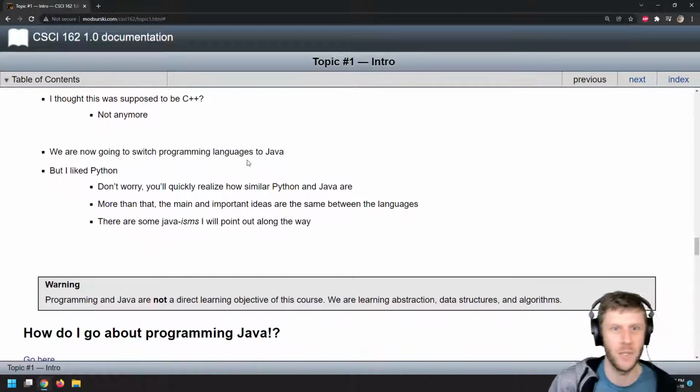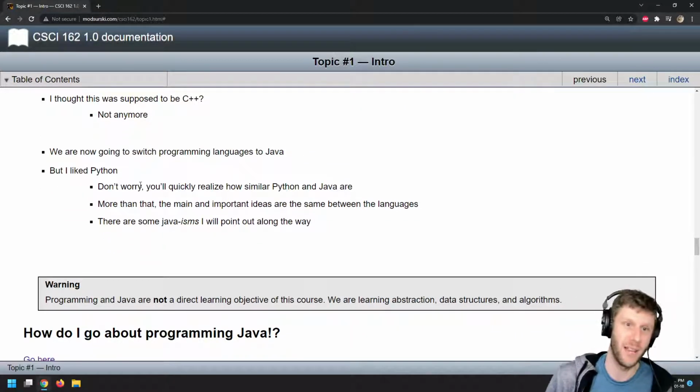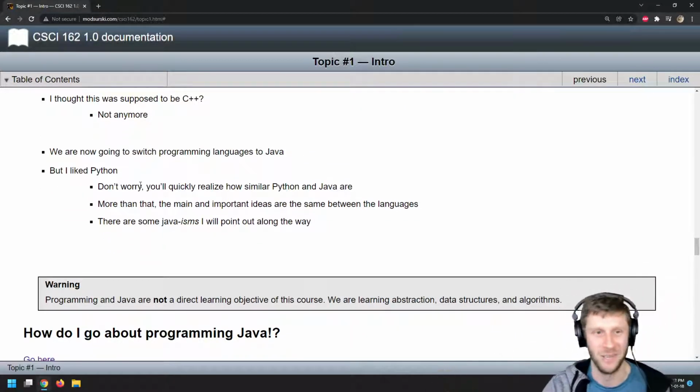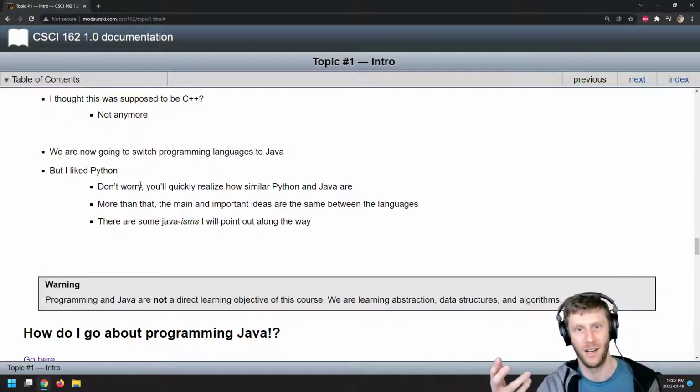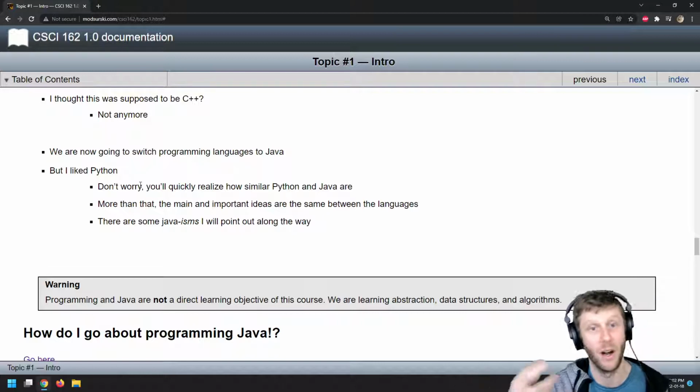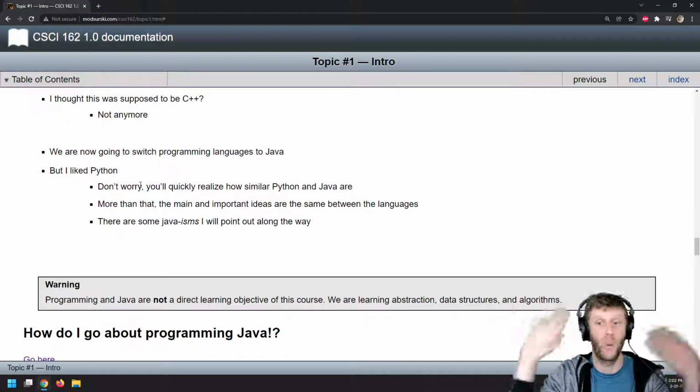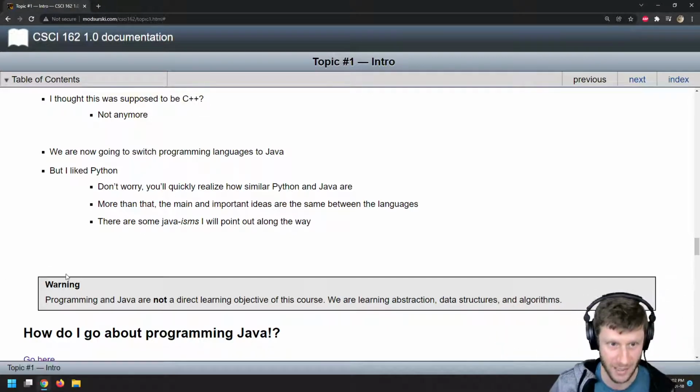All right, we're going to be switching programming languages to Java, but I liked Python. Don't worry, you'll realize that they're very similar. More than that, the main ideas here are the same between the languages. There are some Java-isms, though, that we will point out and have to learn along the way. So there'll be some, and I will do a hand wave to emphasize those things as we get there.